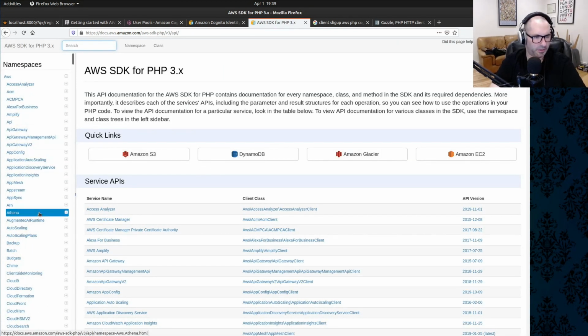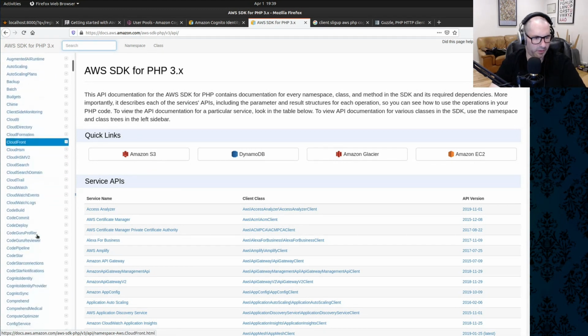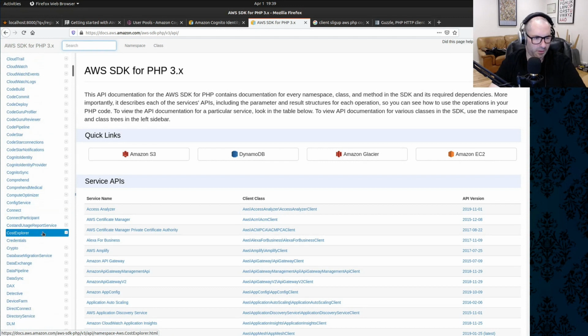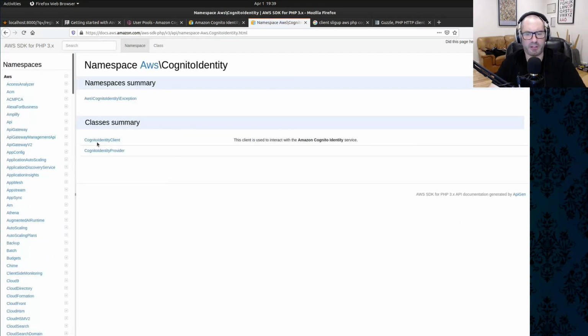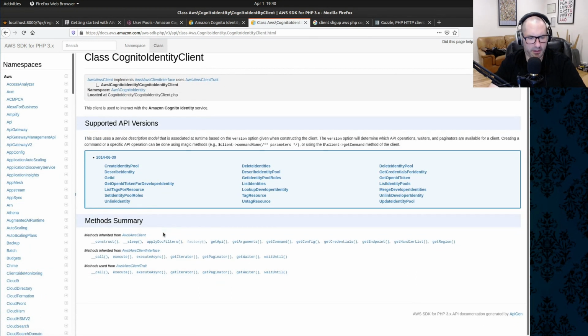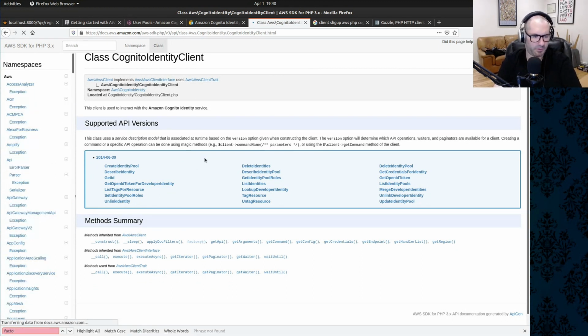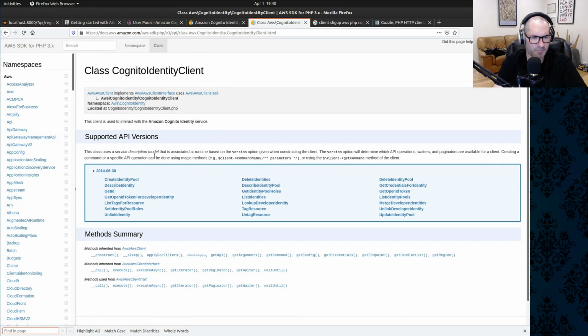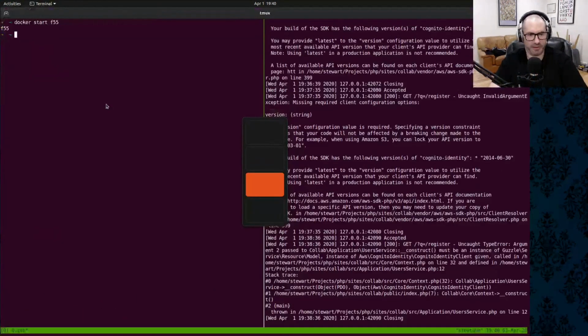Interesting. Okay, so now let's go to version 3. This looks a lot better already. Cognito. They have a lot of services. I think it's Cognito Identity. I think this is the one we want. Cognito Identity Client. And have they got a factory? No. Well, regardless, this is the object that we want back. So that whole gripe is already fixed. There you go.